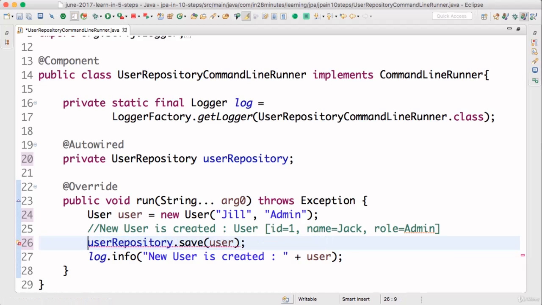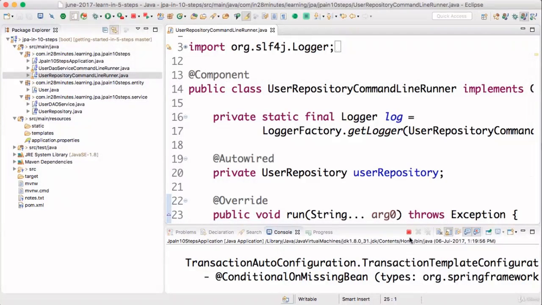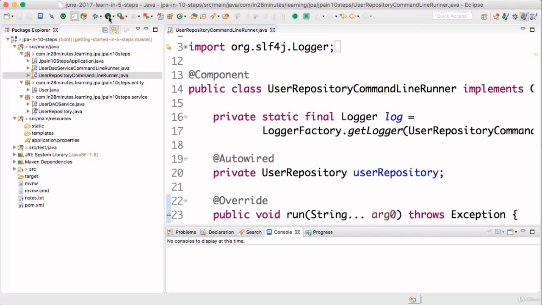I would not need to worry about it. So I'll say userRepository.save(user). Let's now run the application and see what happens. So I'll stop this and start the application.